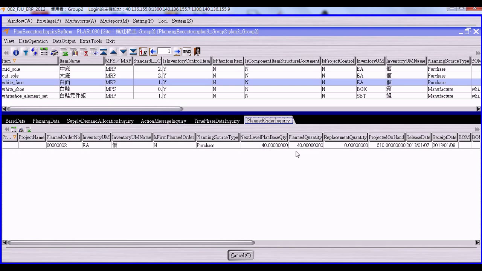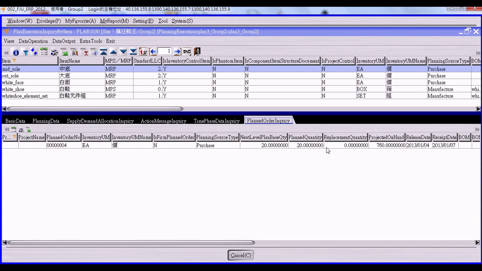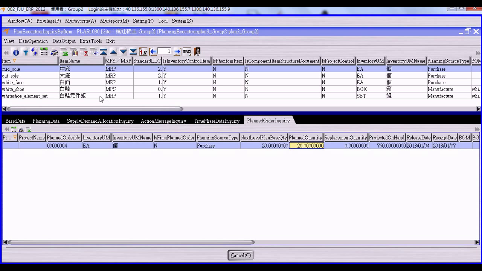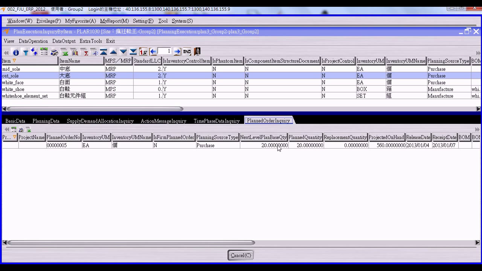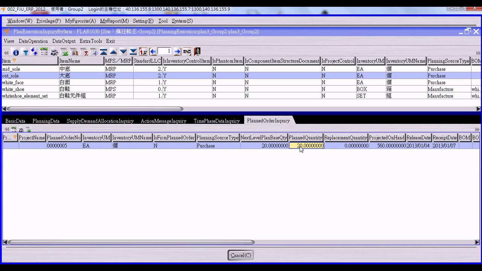Now we can check the other components. White face, we see planned order quantity is 40. As for the raw material, we see planned order quantity 20. Our sole, we have planned order quantity 20, which are correct. Now we can see the MRP system generates the planned order for all the components and raw materials.